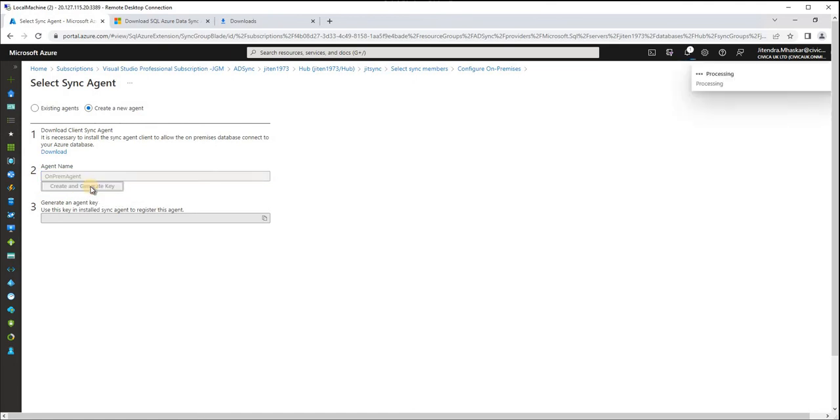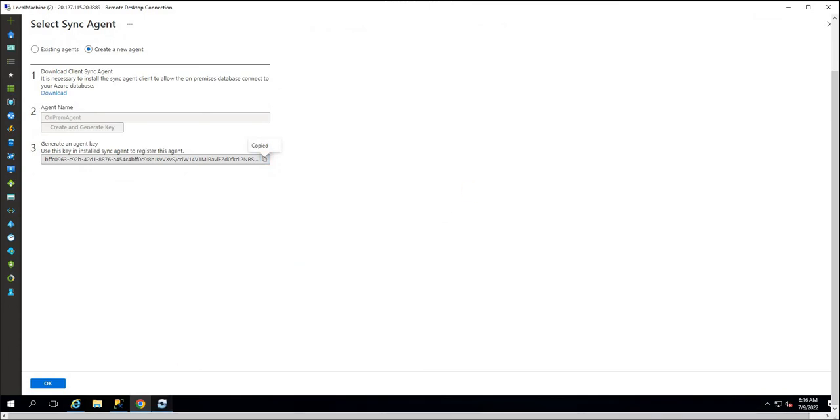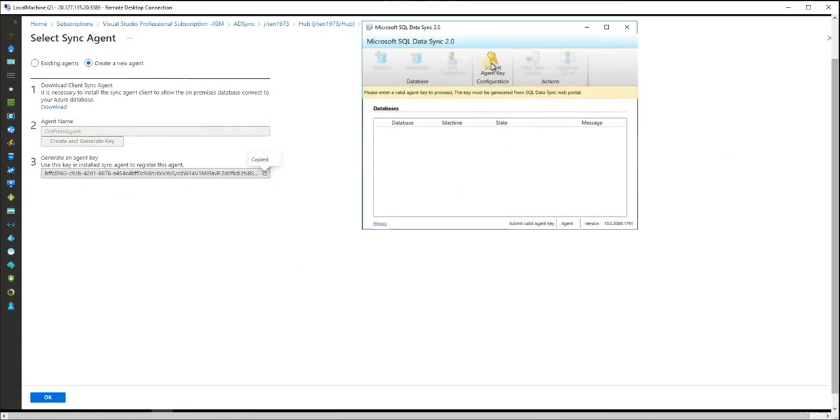Okay, so create a key. It will take a few seconds to generate a key. Let us wait for that. Once this key is generated, we need to copy it and submit it onto that agent. See, on-prem agent is created. You can see here this key has been generated. Now copy this key and go to the agent on the on-premises Windows Server.